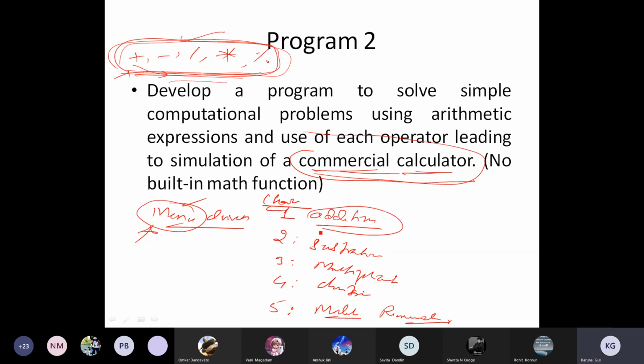Press 1, it is going to do the addition. If you press 2, it's going to do the subtraction. 3, it's going to do the multiplication, something like that. Is it okay?